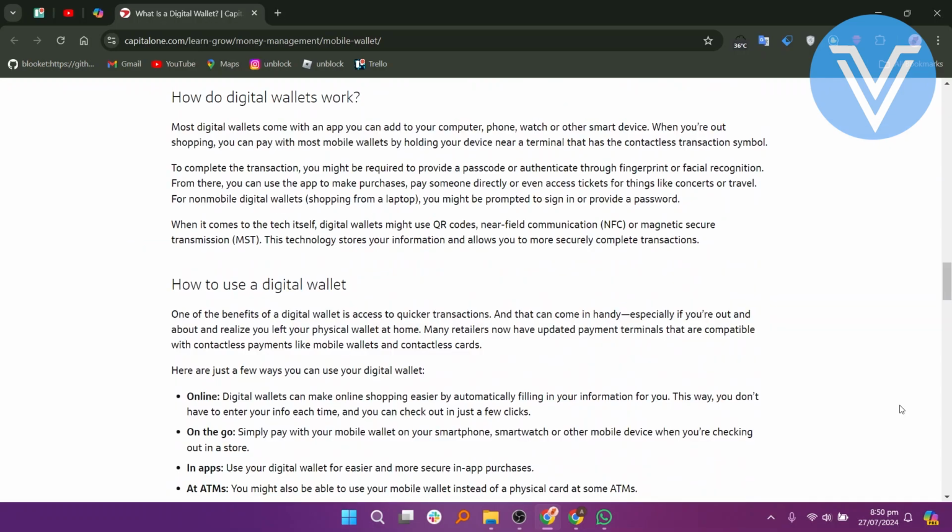Most digital wallets come with an app you can add to your computer, phone, watch, or other smart device. When you are out shopping, you can pay with most mobile wallets by holding your device near a terminal that has the contactless transaction symbol. To complete the transaction, you might be required to provide a passcode or authenticate through fingerprint or facial recognition.